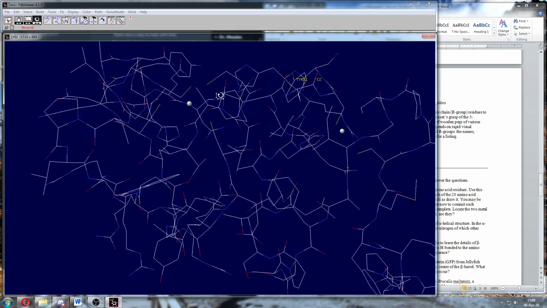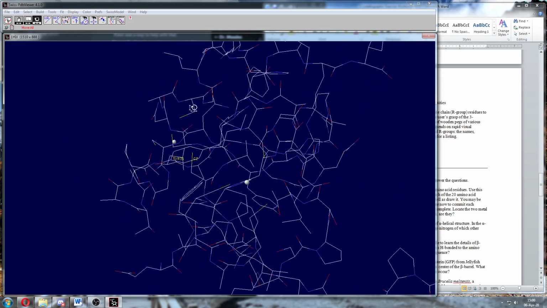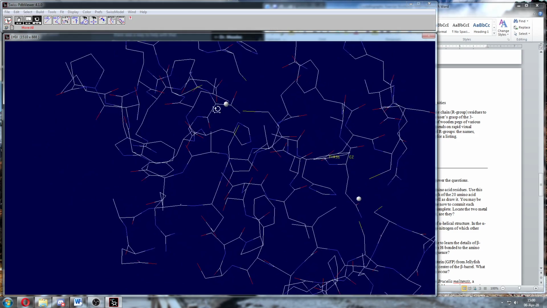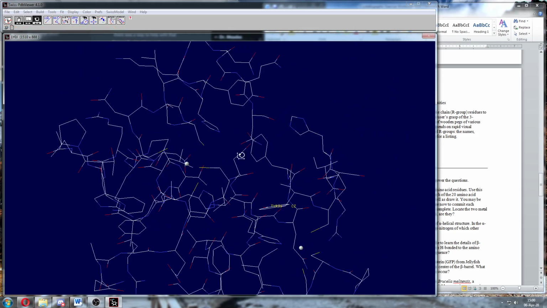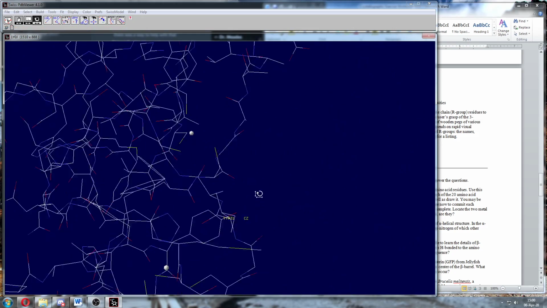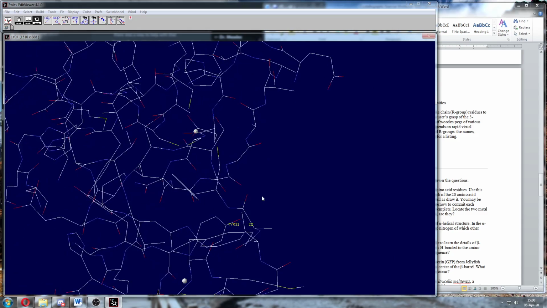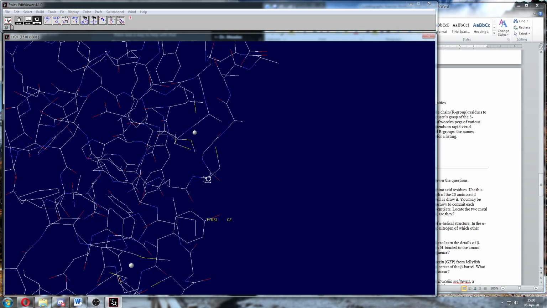What might that be? Let me center on it for you so you can get a better view. Very center of the screen, the one that's not moving. What do you think that is? Here's the alpha carbon, right? And then there's a CH2 and then something in yellow. And yellow represented sulfur. So what is this guy?